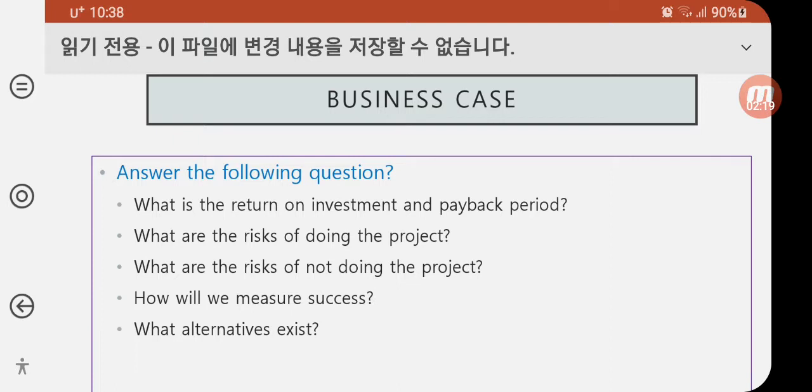For a business case, we study and answer the following questions. What is the return on investment and payback period? What are the risks of doing the project? What are the risks of not doing the project? How will we measure success? What alternatives exist?